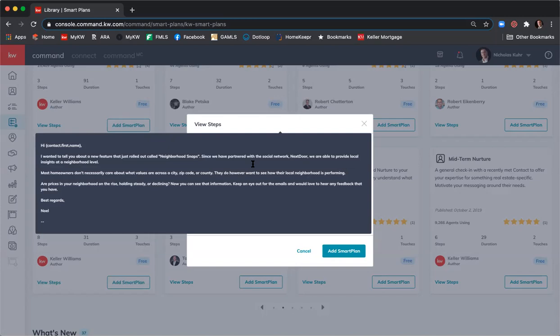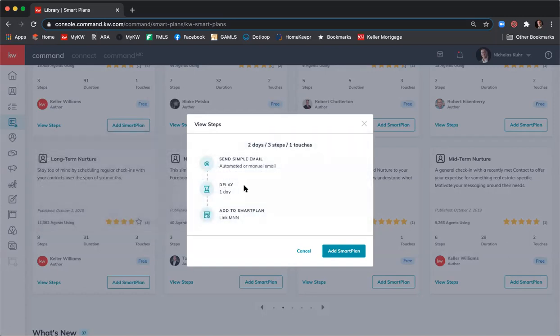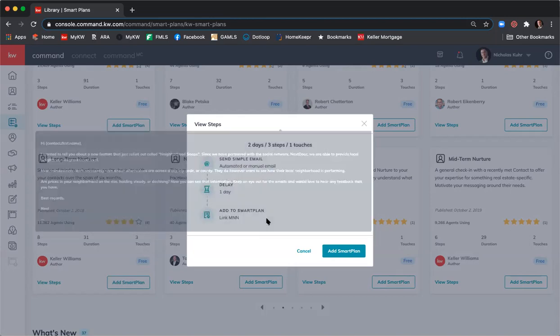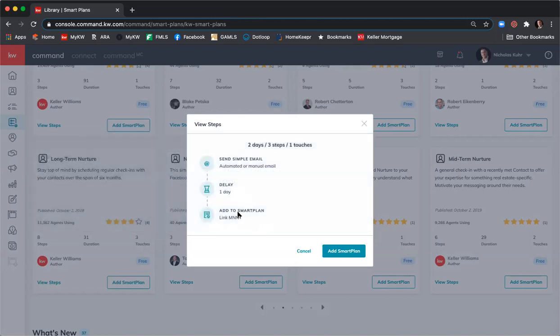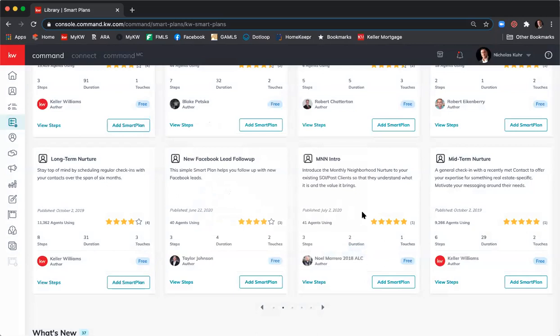So this would prime your contacts so that when they started receiving these emails about their neighborhood, they don't look like spam. They're like, oh, I'm going to get these new updates from Nick on my neighborhood. And then they'd get this email, it would wait one day, and then it would add them to the monthly neighborhood nurture. So it's just a great tool. You could use this as well.